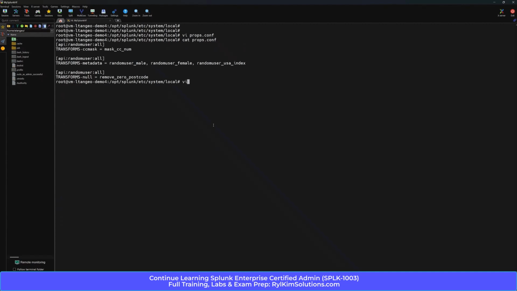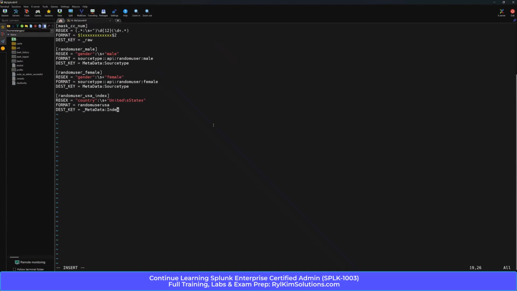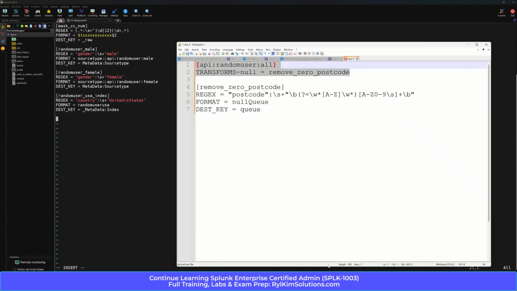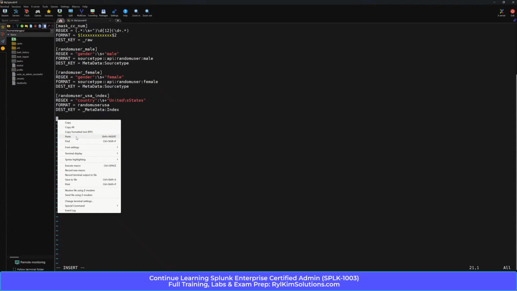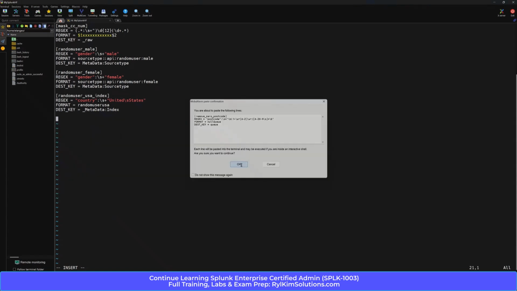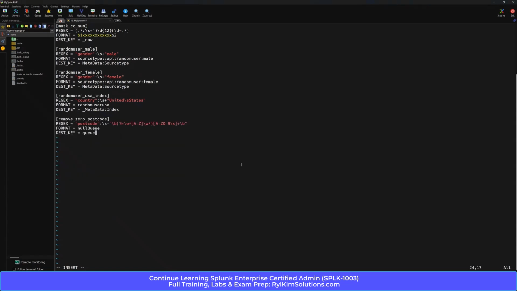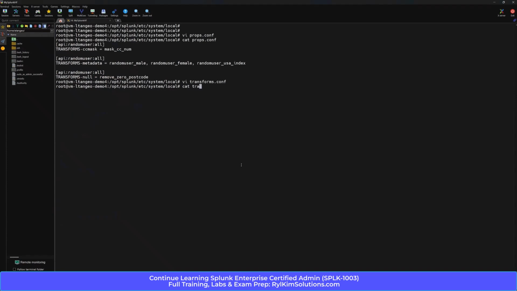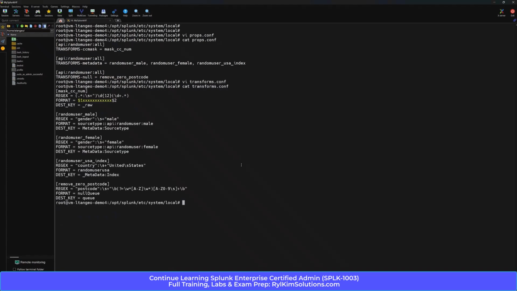And then I'm going to go vi transforms.conf as well. And then I'm going to go insert mode. I'm going to go down here. Then I am going to copy this one now that has my regular expression there. Say that it's going to drop all events that match that regular expression that we just put there. So I'm going to do write quit. I'm going to cat transforms.conf here. Then you see now that we have that actually in there.